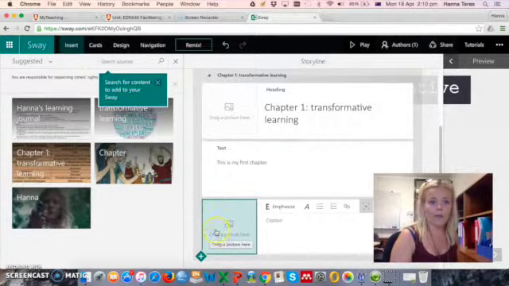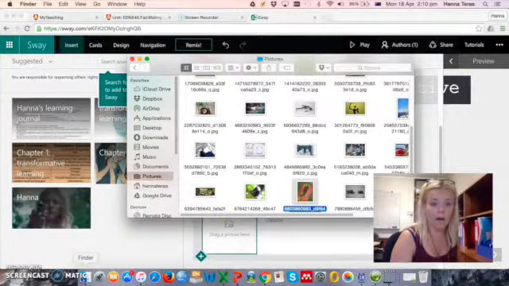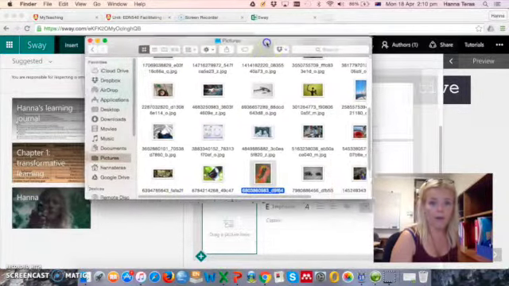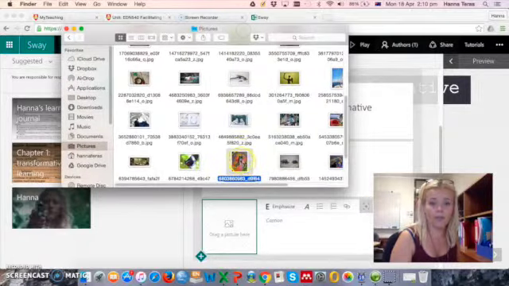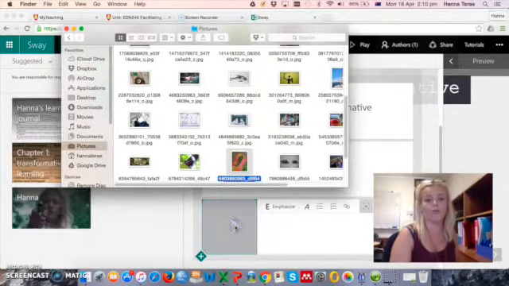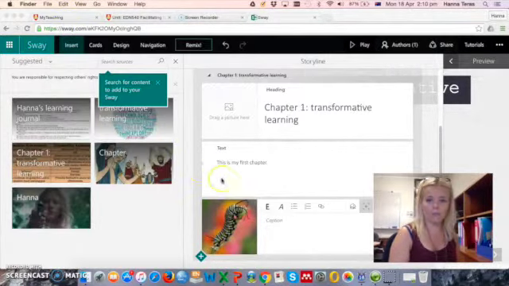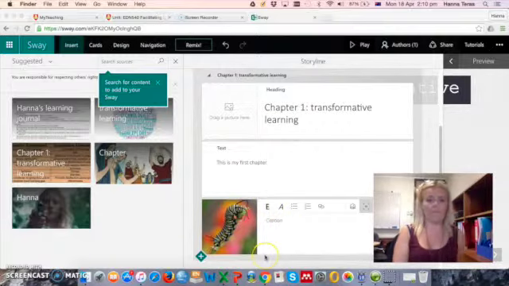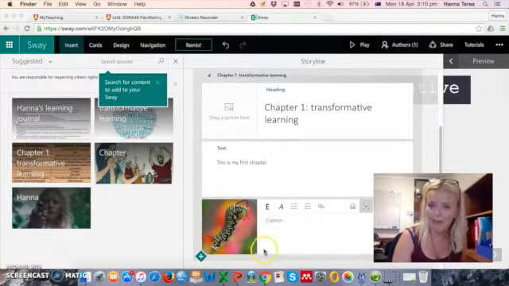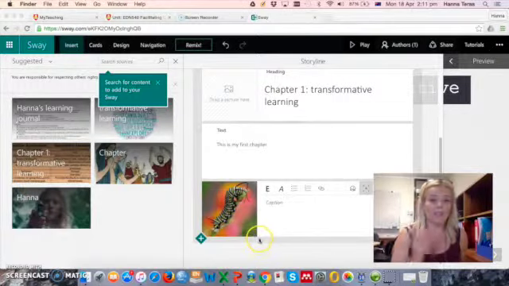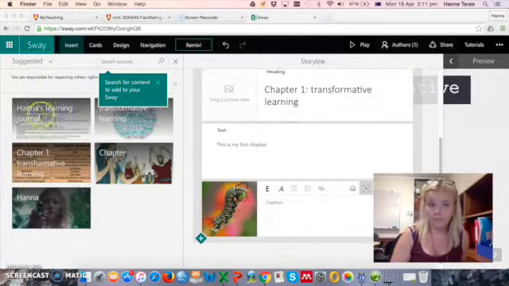Now what you can do here is add a picture from file. So I'm just opening my pictures file on my computer, and I'll just choose one and I can drag and drop it right here. So let's get rid of this. So now I have a picture of a caterpillar here. So that's my first chapter.